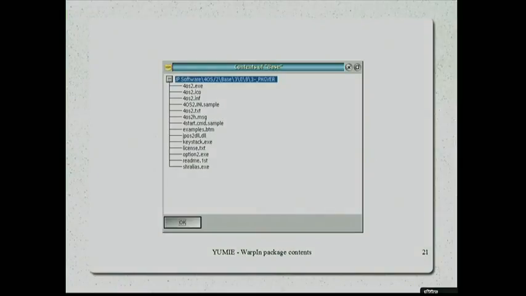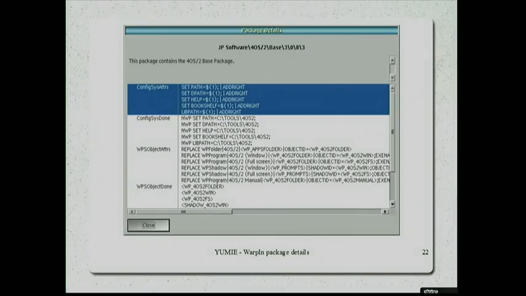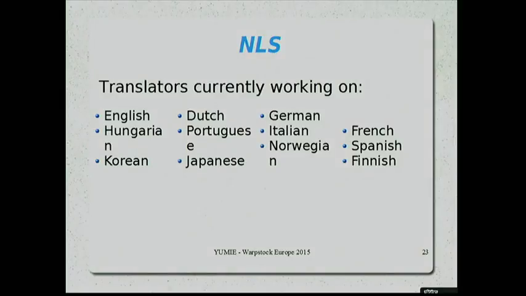These are package contents selected from the context menu. So we can see what's in each Warpin package. Next slide. And these are package details for Warpin, which is really extracted from the list. Next slide.